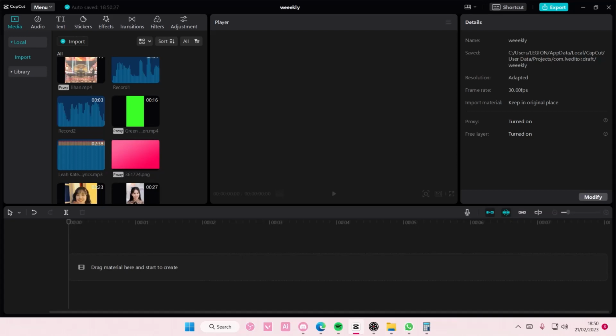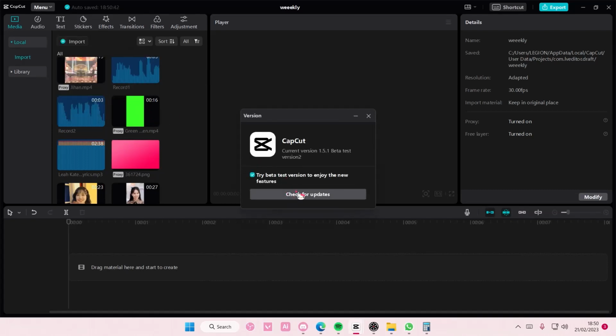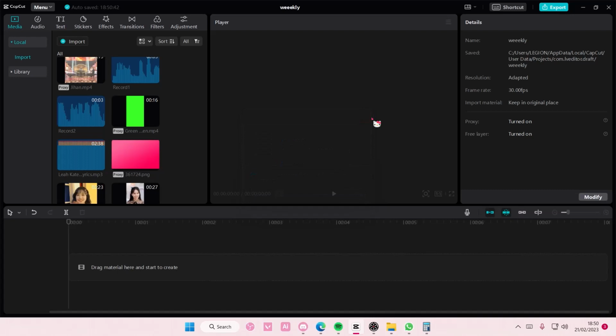In this video, I'll be showing you guys how you can add auto beats to your audio in CapCut PC. You do need to update your app or else it won't work for every audio you add. So go to menu, go to more, select the version, and select check for updates, and if there is an update, just update it first.